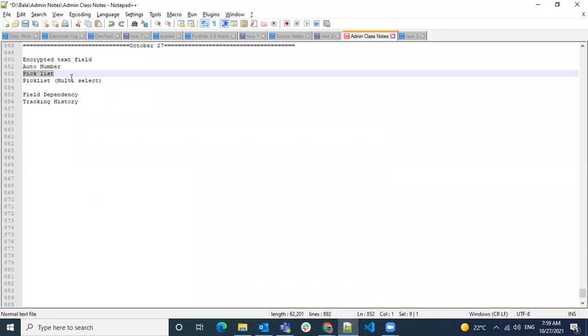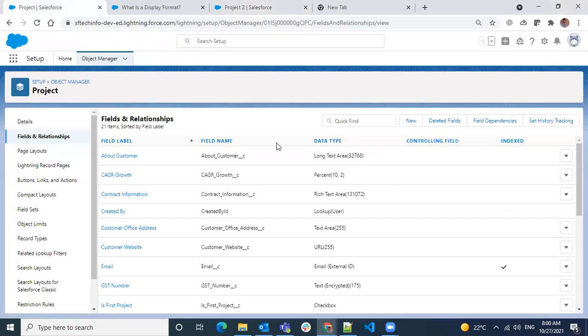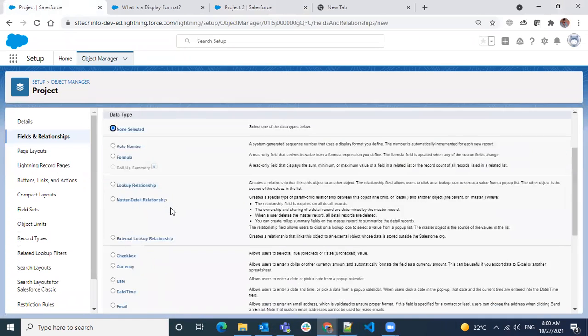Pick list. The name itself suggests it's something you pick from a list. That means it's not a free text field. You cannot enter whatever you want. You can only pick the values that you already configured while creating the field.